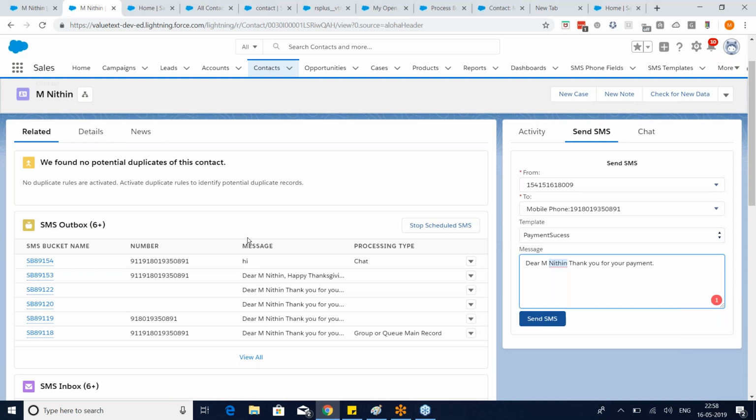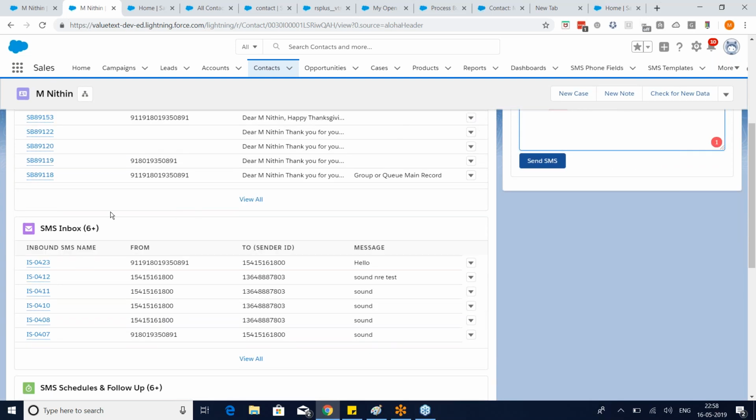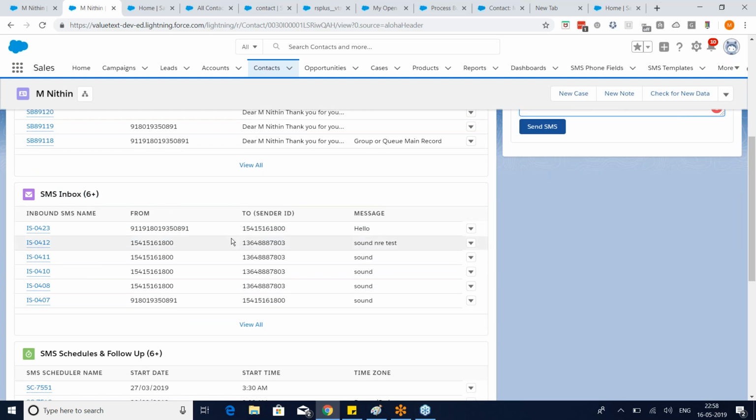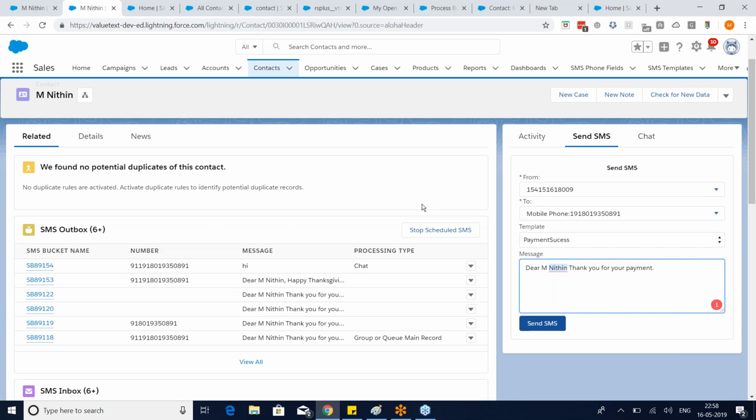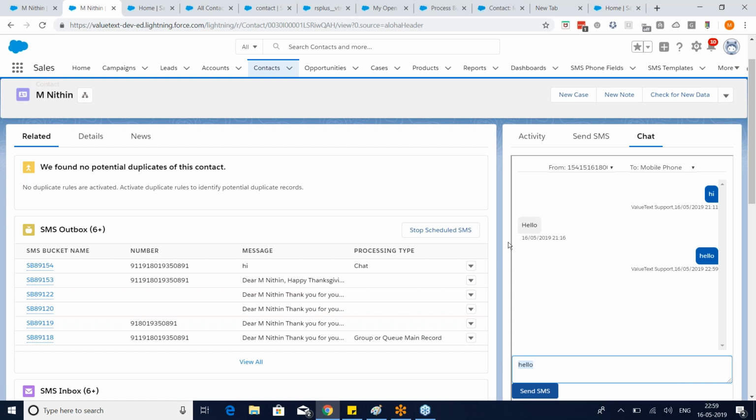When you send a message, you can see the history in the SMS outbox: what messages you have sent and when. When the customer replies, you can also see incoming messages, and they are automatically linked to the contact, lead, account, or any custom object based on the incoming number. You can also directly chat with your customer. Your customer need not install any app; it is a normal SMS where you simply type a message and send it. When they reply, you automatically get the message and a sound pop-up, and you can reply directly from Salesforce here.